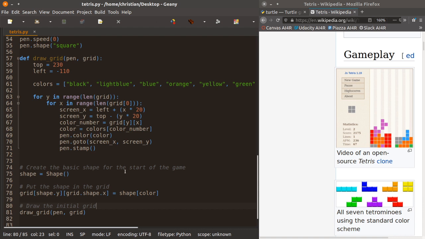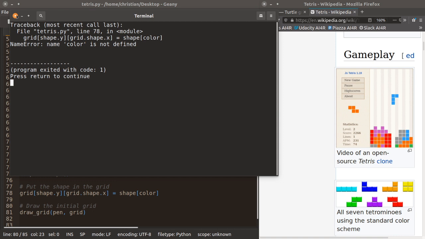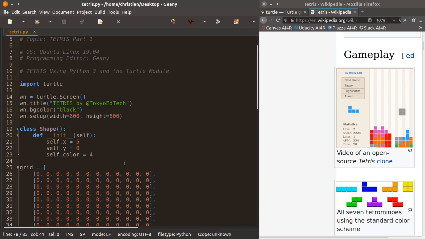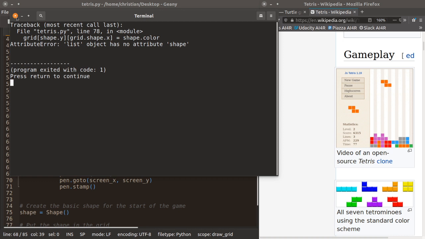All right, so let's see what happens. Gosh darn it. Color is not defined. Okay, shape.color. Okay, it's shape.color because I defined a shape as having a color here. And my initial shape is going to be a 4. Gosh darn it. This object has no attribute shape.